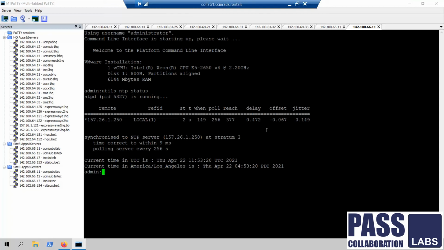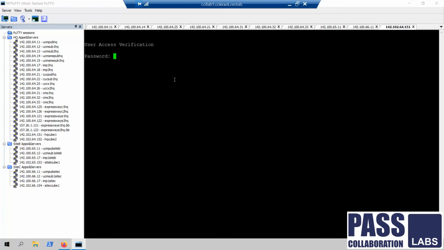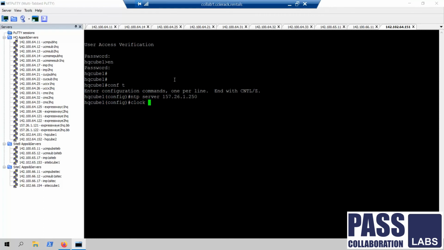The last devices which are remaining are the cubes. So let's access the cubes. I will start with HQ Cube 1. I need to configure the NTP server, then time zone PST -8. Since this cube is in the US, we need to configure summertime as well for daylight saving.